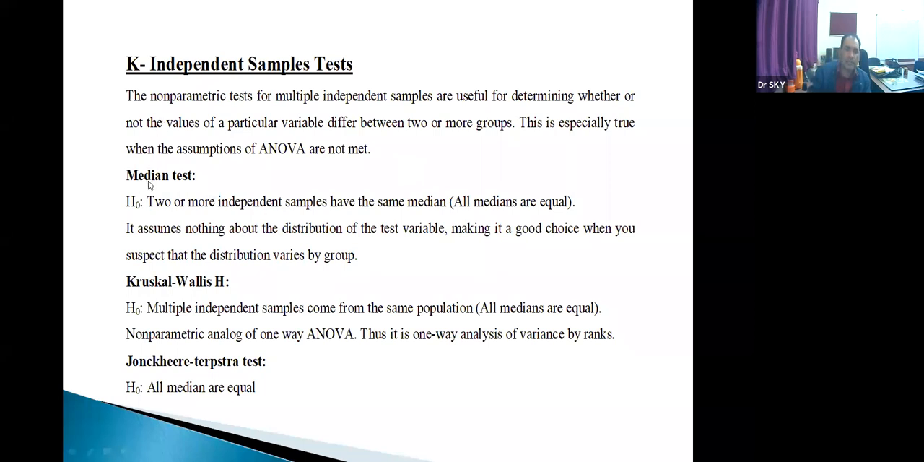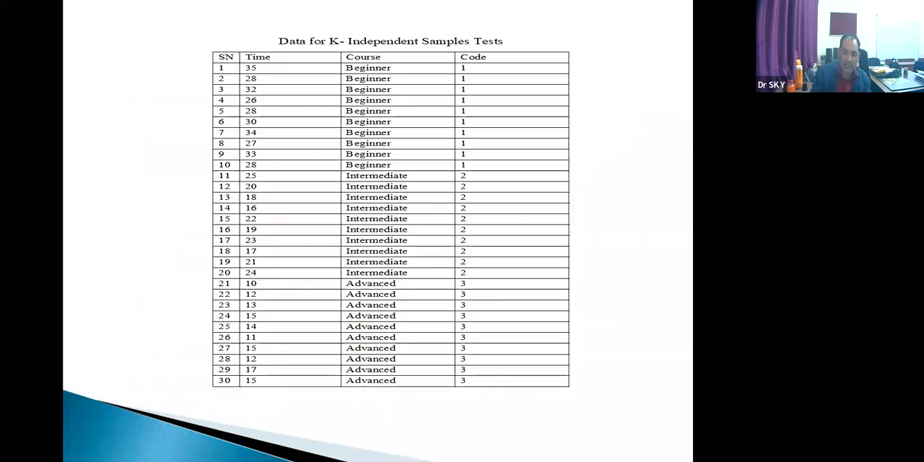So there we apply the median test, Kruskal-Wallis test, and Jonckheere-Terpstra test. Here we use the Kruskal-Wallis test, because among these three it is more efficient. And the Kruskal-Wallis test is the equivalent non-parametric test of the one-way ANOVA in the parametric case.